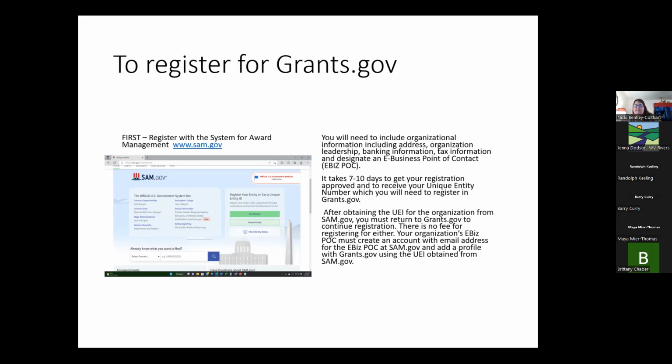And you need to designate an e-business point of contact, or an e-biz POC. And this e-business point of contact is the person who will have authorization to set up other accounts on behalf of the organization. And those accounts include your login.gov and your grants.gov. So some organizations set up an e-biz contact and an alternative in case somebody's out of the office and something needs to be done. Others just make it one person. It's the executive director, it's the board chair, whoever has that authority in your organization.